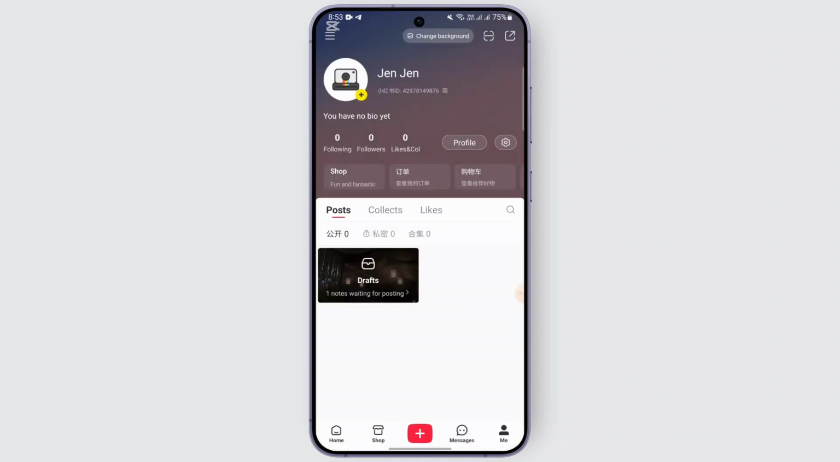So these are the processes you may follow in order to add location in your profile on Rednote application as well.